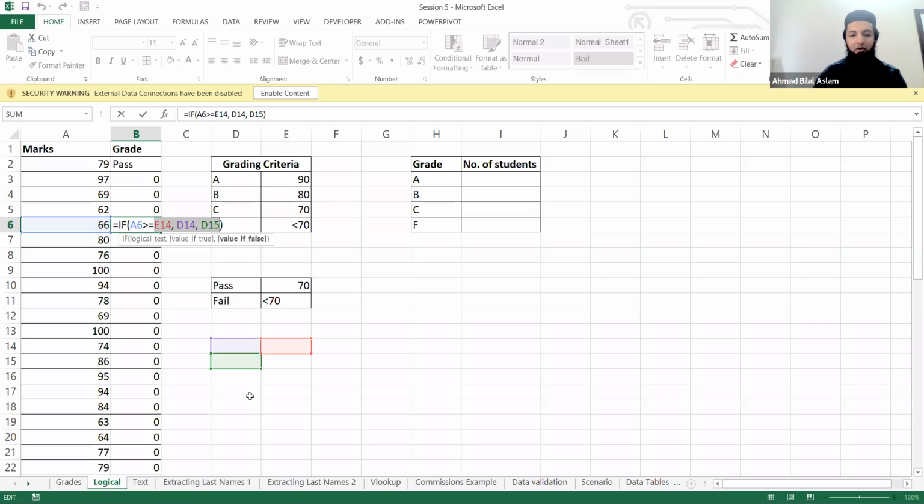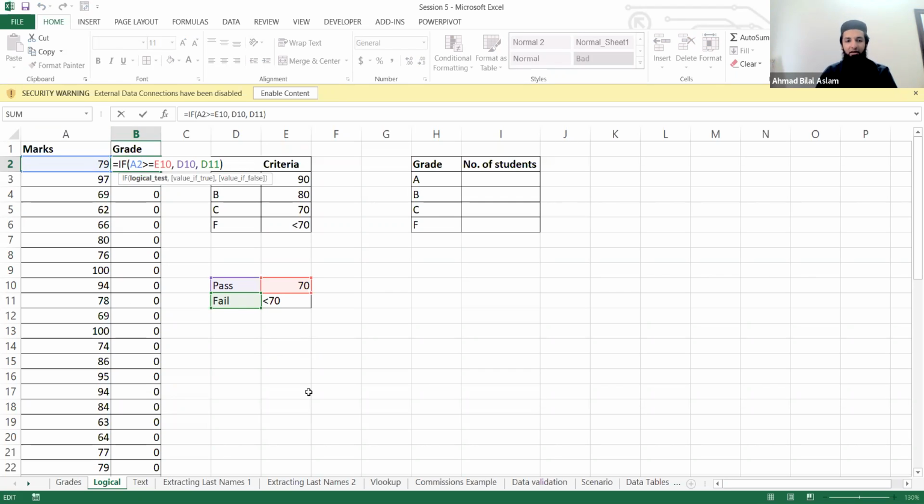So basically we need to take care of this: we first have to decide, when we drag this down, which cells should change and which cells should not change their positions. So A2, for example, is right now referring to 79. This should keep going down. It should become A3, A4, A5, and so on. However, these cells, pass, fail and 70, should not go down with it. These should just stay there.